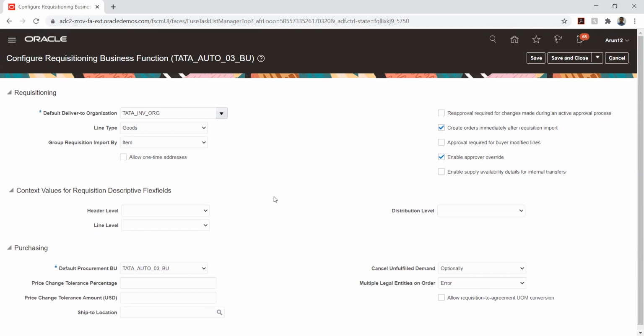So we have the requisitioning business function. Here I have just attached the inventory org that we created, and here I have given the line type as goods. And import file by item. Let's say we wanted to have one-time address, so that is also possible.